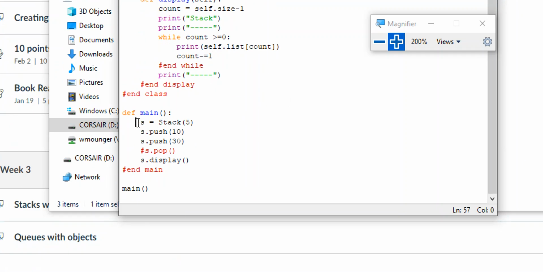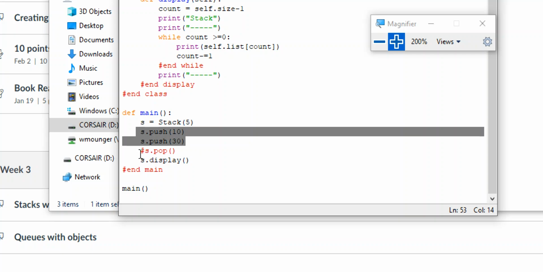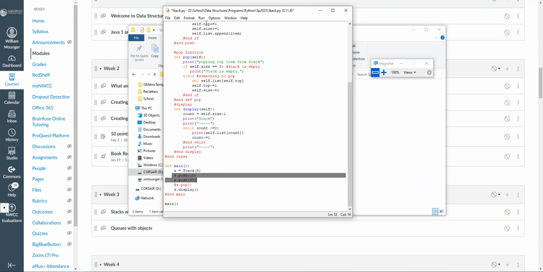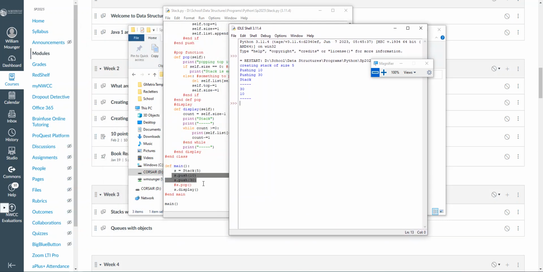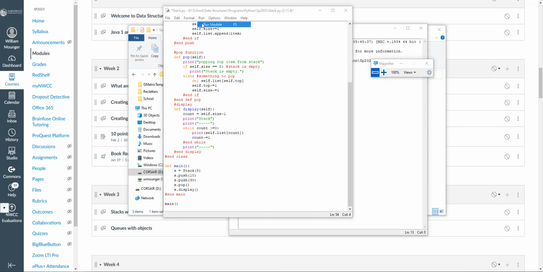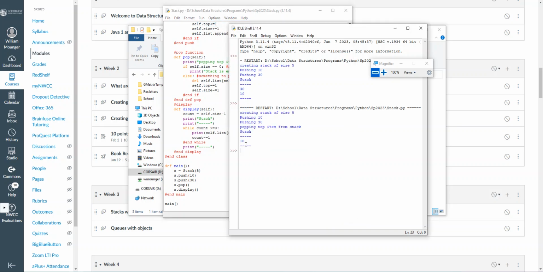Now I've got a couple of things put in here already. So I've got a little pop operation. I'm going to leave that undone while we run this. We have a stack of 5, so it has 5 items that can go on it. I can push a couple of things on it, and of course I can take things off of it. So let's run this and see how that works. Run. Here we go. So I pushed a 10, and then I pushed a 30, so the 30 should be on top. Now if I pop that 30, I only have 10 on the stack.